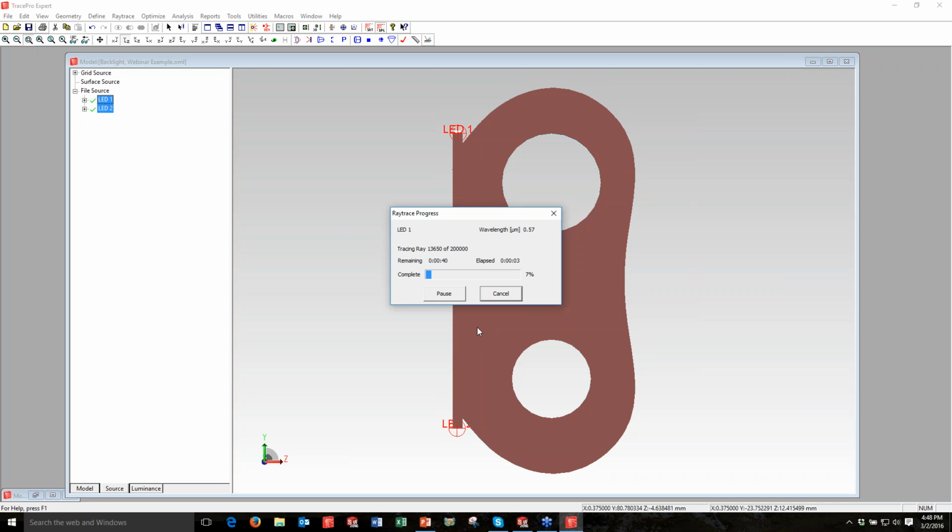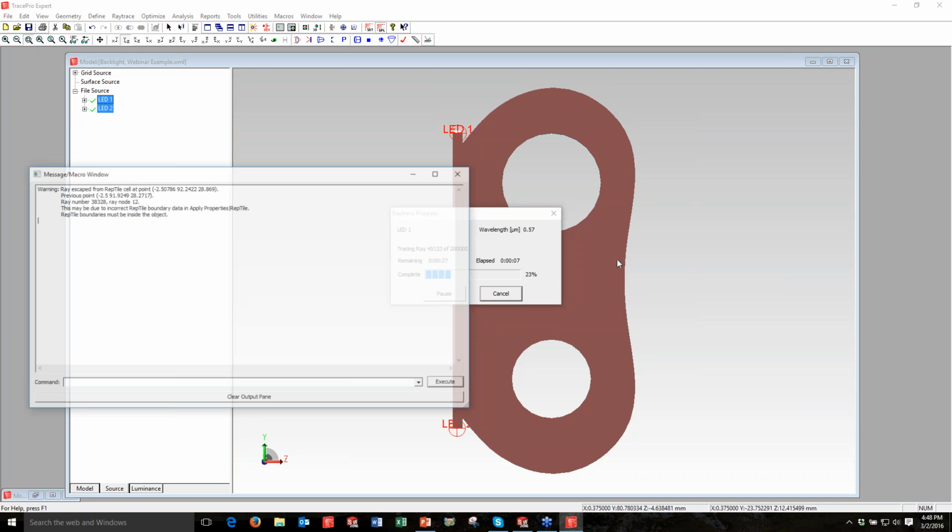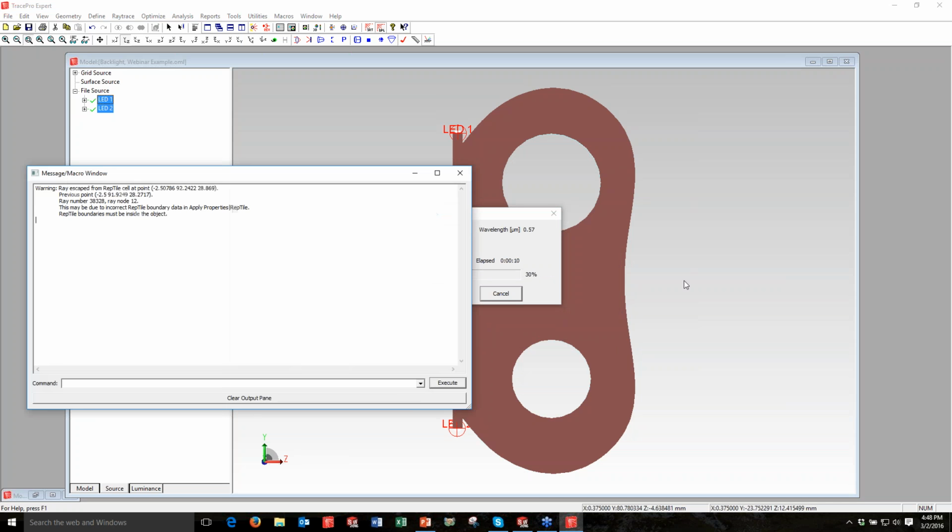And I should mention as well as this is going on, TracePro is a multi-threaded program. So the more processors you have, the faster the ray trace will run. It's also 64-bit compatible, so it lets you use as much RAM as you have on your computer. As of TracePro 7.6, I believe, TracePro is only 64-bit. We no longer offer the 32-bit version.